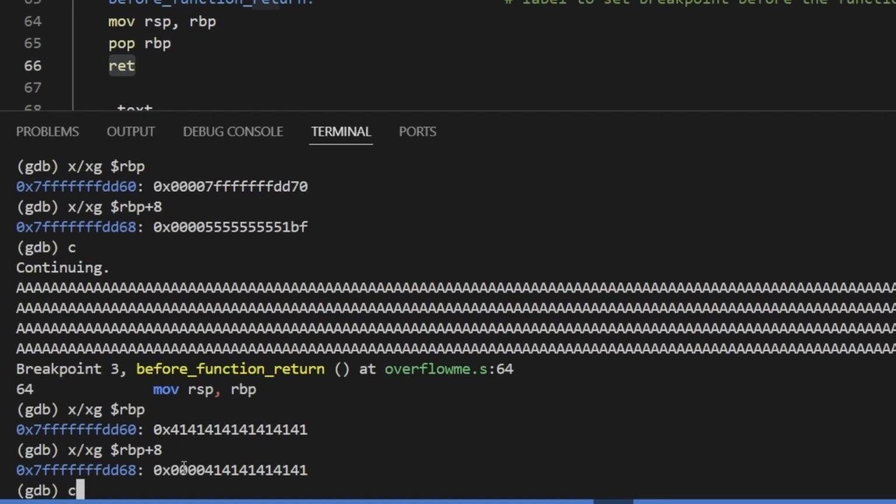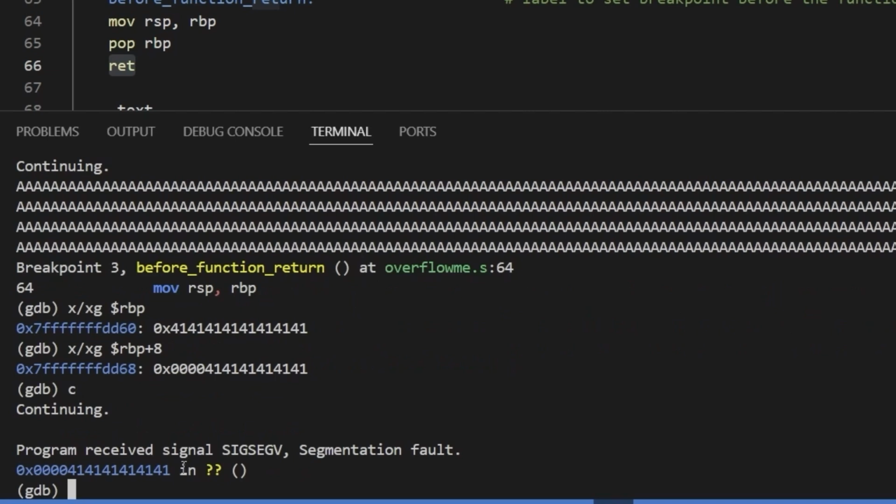So if we hit C again here, you'll notice that now we get this segmentation fault and we have crashed, and it's trying to execute what's at this line of memory. So whatever is in blue, that's telling us the line of memory. So it's trying to execute that line of memory, and it's saying it can't because it doesn't have access or it's not a valid address.